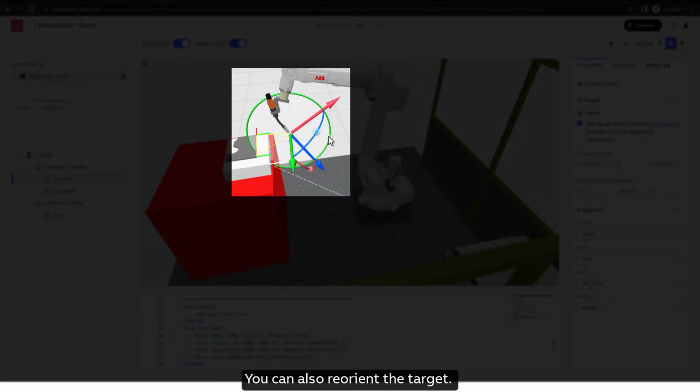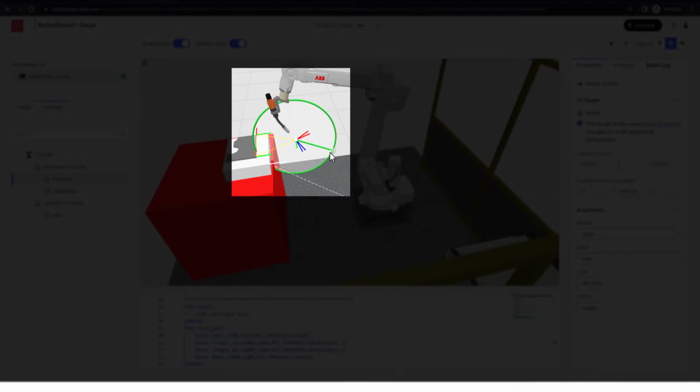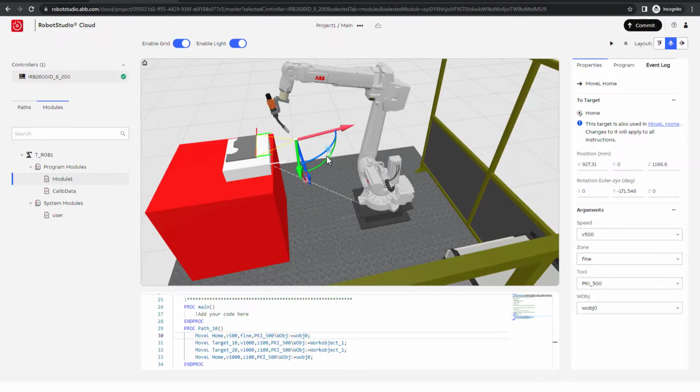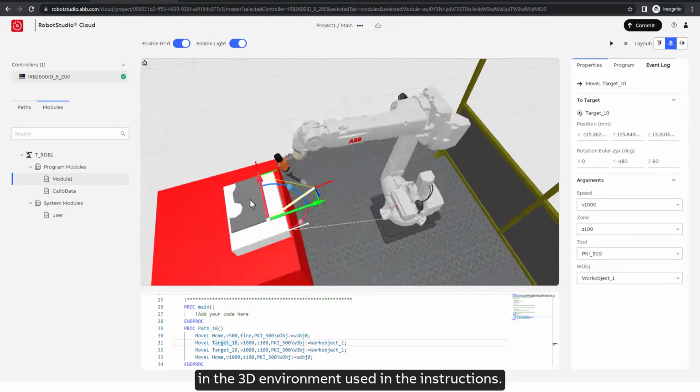You can also reorient the target. The selected axis would show a complete circle when you select the sphere on the arcs. Let me move the target along the Z axis and reorient it along the Y axis. Similarly, we can reposition or reorient any target in the 3D environment, used in the instructions.